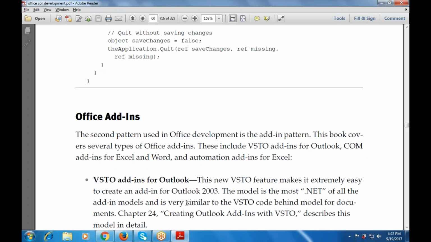First part is VSTO add-ins for Outlook. This new VSTO feature makes it extremely easy to create an add-in for Outlook 2003. It is the most .NET of all the add-in models and very similar to the VSTO code that is used behind the model for the document. So whatever code we are using is used behind the document. This model will be used for creating Outlook add-ins with VSTO, and we will describe this model in detail.